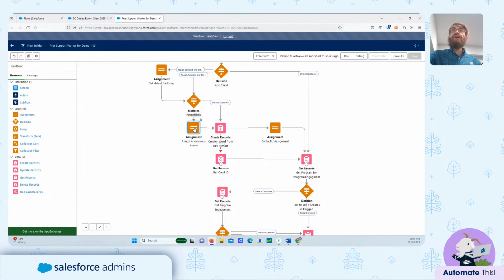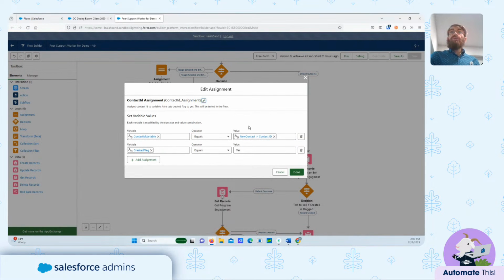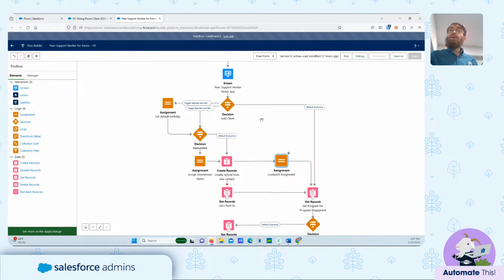So once we've gone through those tests, we go over here and we actually create the record from the variable we just populated. Now, if that works successfully, we're going to see it goes over to the contact ID assignment. And what this will do is this will take the ID of the contact we just created and pass it to a variable named contact ID variable. Now, we're going to be using the contact ID throughout the flow, so I want to make sure no matter if I get them in the lookup up there or if I create them, they're going to have the same variable, just so it's easier to reference later on.